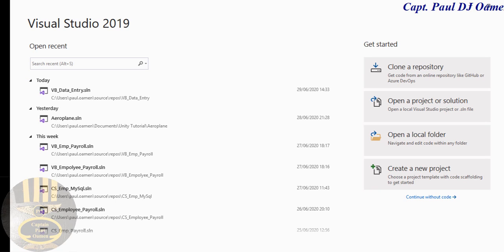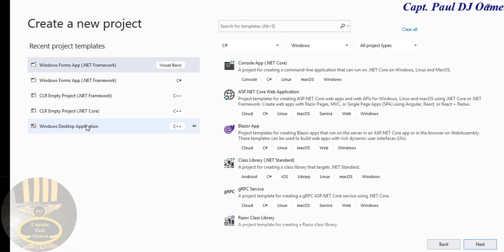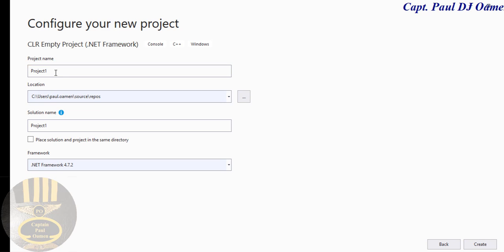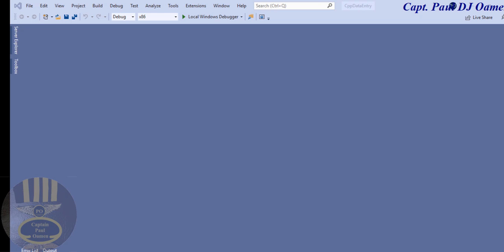Hi and welcome to Visual C++ data entering form. I'm going to start by clicking on create new project. Now let's select Visual C++ here. That's it. Click on that and click on next. And right here, just give your project a name. I'm going to call it CPP data entry there, and I'll then click on create. There we go. Our development environment is ready.